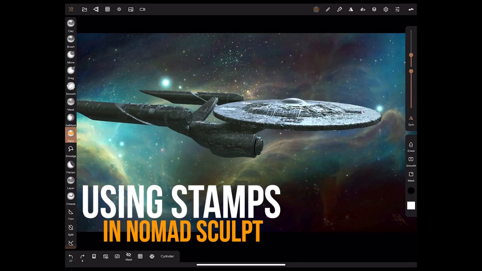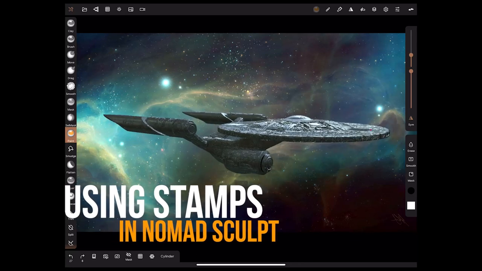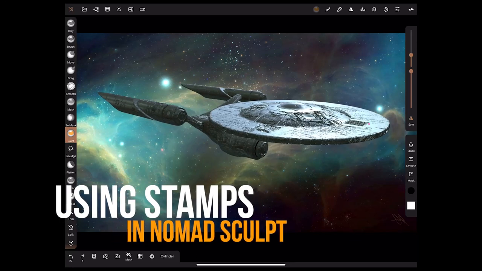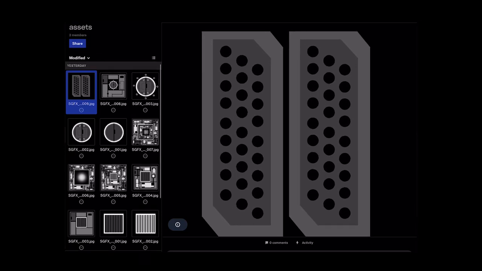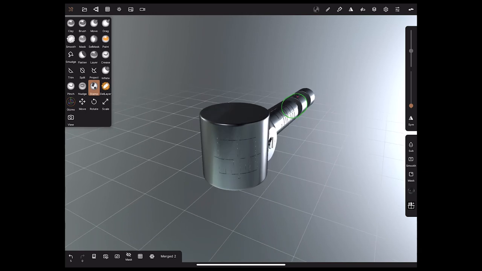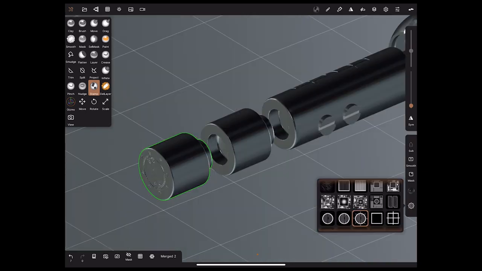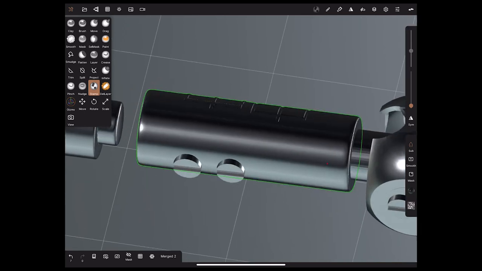Stamps are a powerful way to add surface detail and visual interest when you're coming to the end of your modeling. So obviously you can paint textures, but it would be great to be able to affect the surface geometry. So stamps is one of the ways that we can do that. So we're going to walk through that this week and take a look at a few different ways to add black and white images as alphas and then use them as stamps.